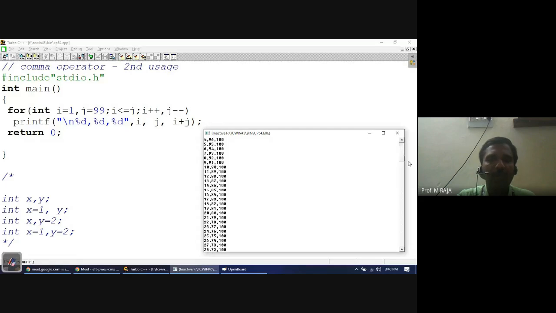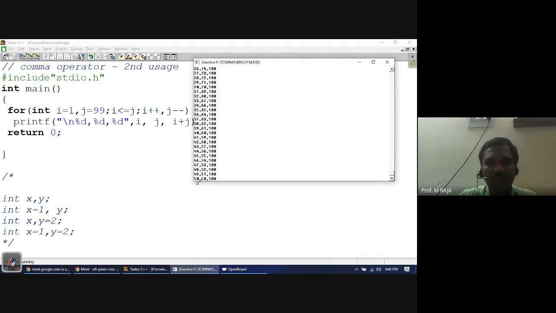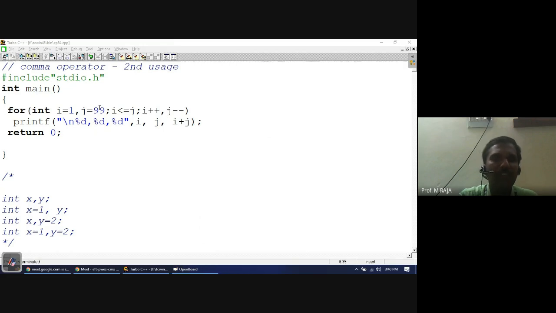199, up to i less than or equal to j, it seems 24. Then 76. What is the termination value? 50, 50. i is 50, j is 50. i less than or equal to j: 50, 50, 50 plus 50 is 100. This way, the comma operator plays a role.